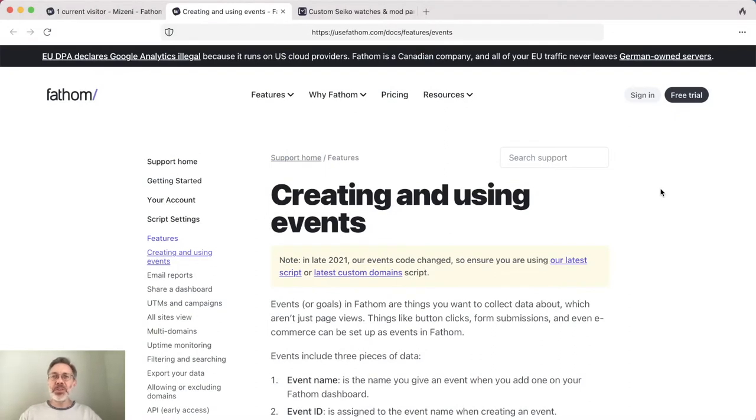This is a tutorial showing how you can measure engagement on your website using Fathom Analytics events. Events allow you to do more than just seeing which pages your visitors viewed. You can also see how they interacted with those pages. So you can count actions such as link clicks, form submissions. In fact, any JavaScript event can be a Fathom Analytics event.